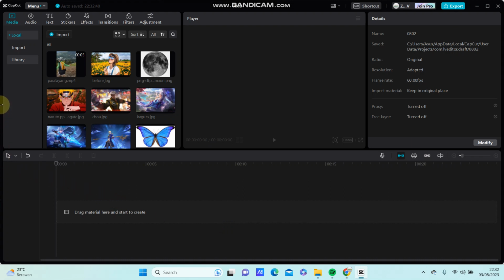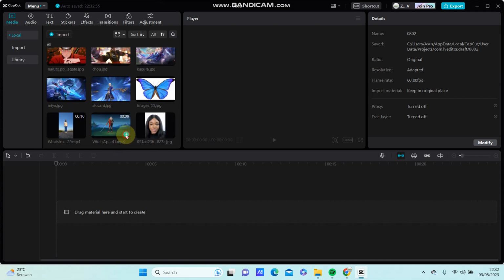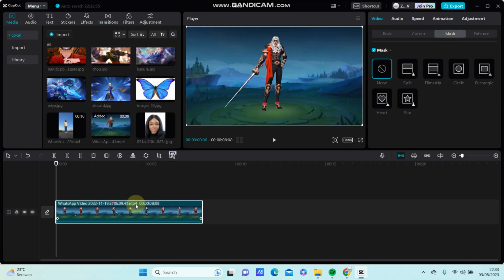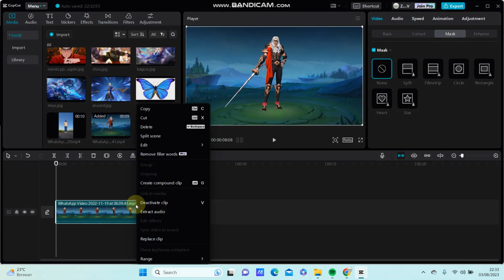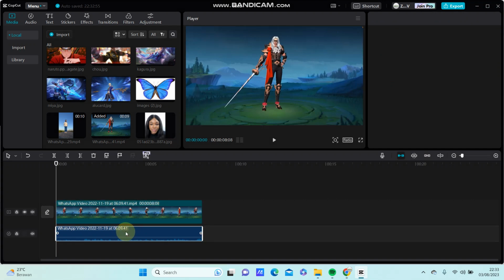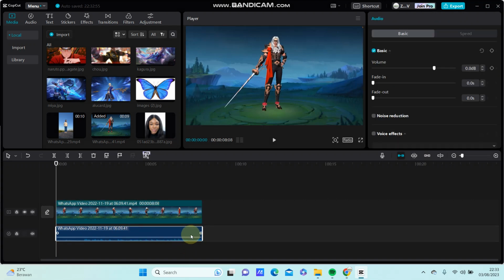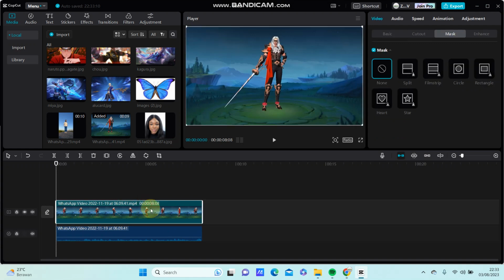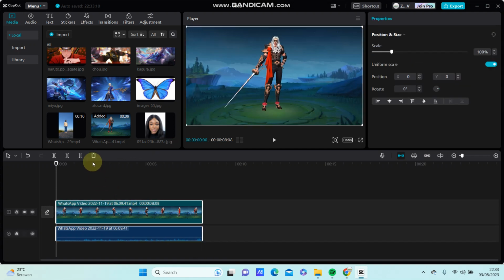You are just going to import your videos that you would like to extract the audio from. For example, like the video, and right click on the clip and you can select extract the audio. So the extracted audio appears behind the video.